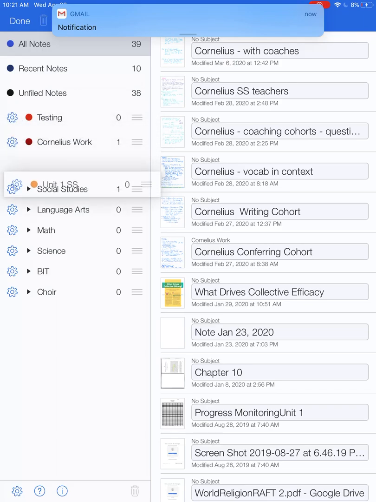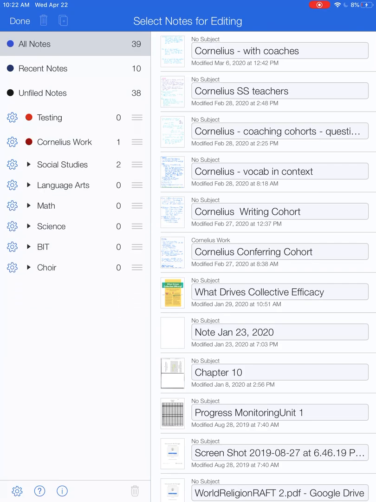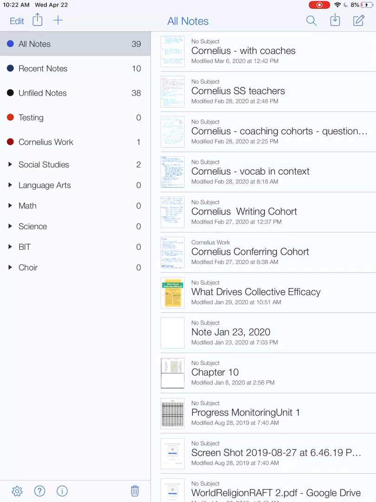So I tap and I hold until I get it underneath social studies and I let it go. So you'll see, I already created a unit 1 social studies and there's a unit 2 in there as well. So now I have both of those in my social studies divider. So if I collapse that, let's say done.